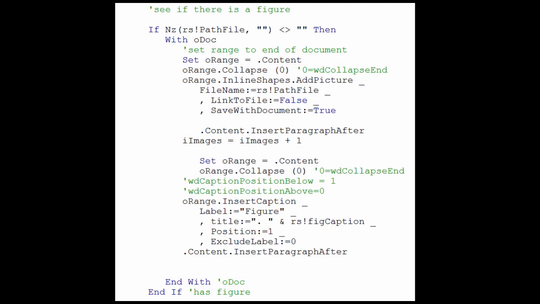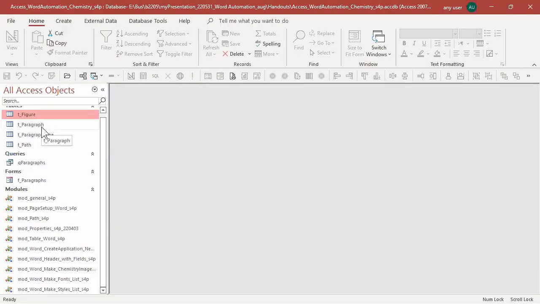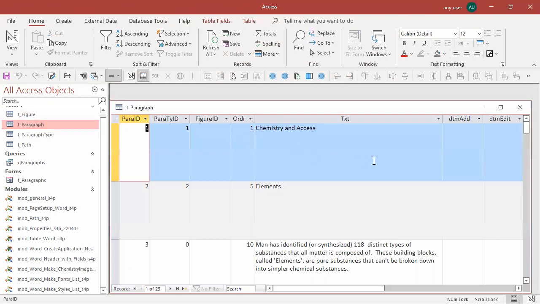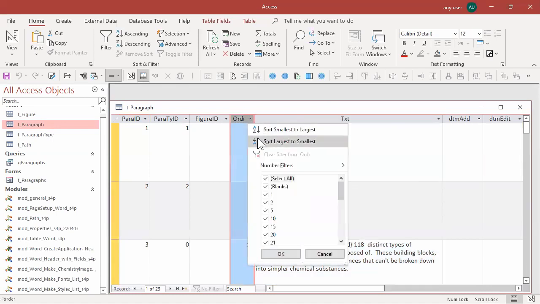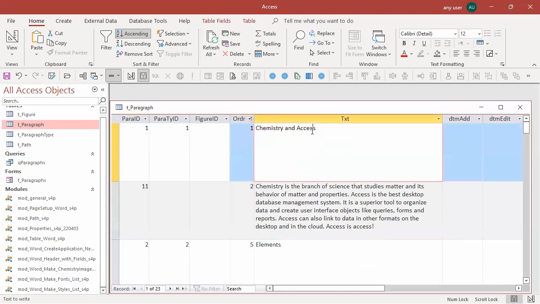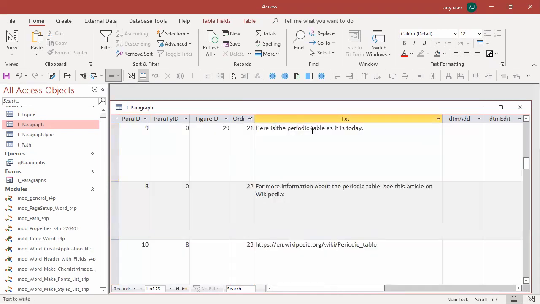So here, examples of how I actually did the document with all the drawings in it. And here's my paragraphs table. So what I did is I have this long text, and I'll sort it in order from smallest to largest. So this is just the content of my document.